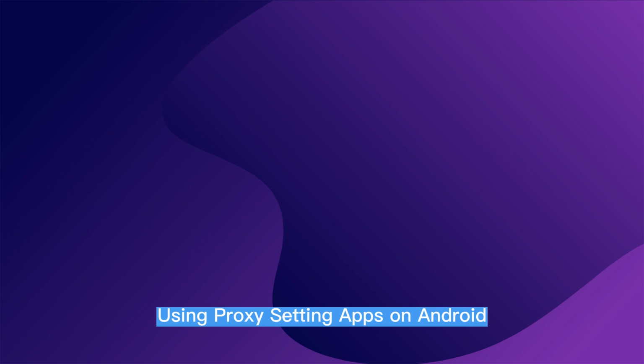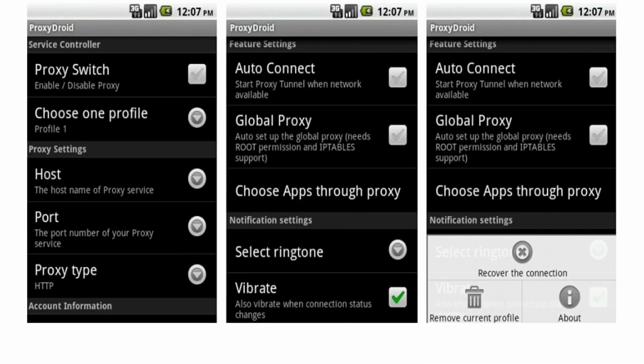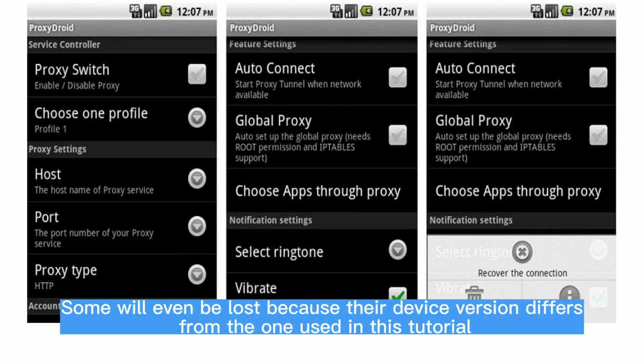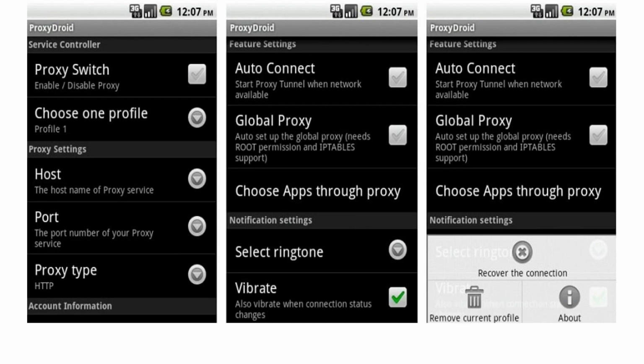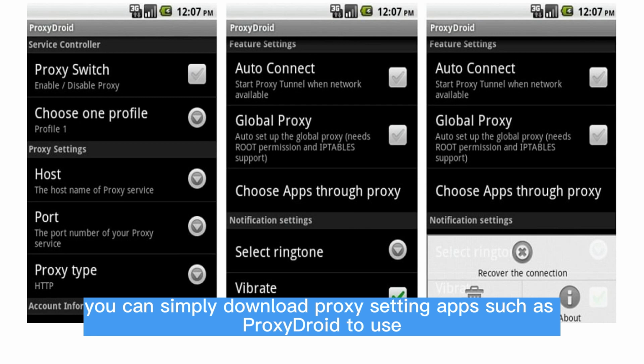Using proxy setting apps on Android. The 2 steps above are the default way of setting proxies on Android devices. Not everybody wants to go through the processes described above. Some will even be lost because their device version differs from the one used in this tutorial. If the above step seems complicated for you, you can simply download proxy setting apps such as ProxyDroid to use.